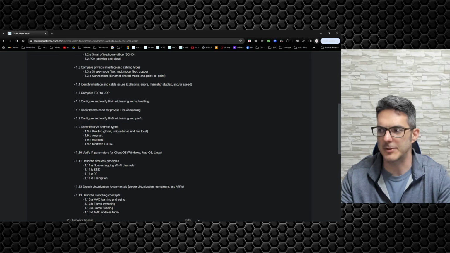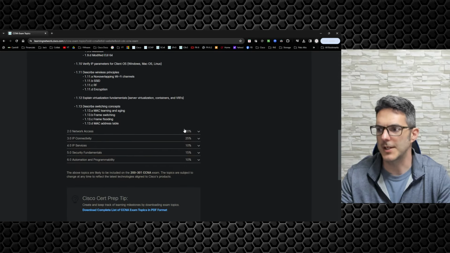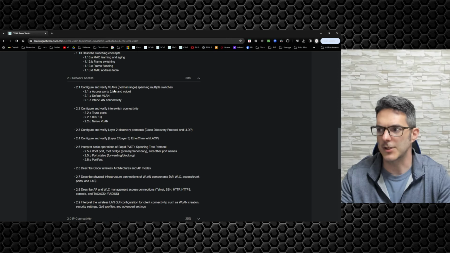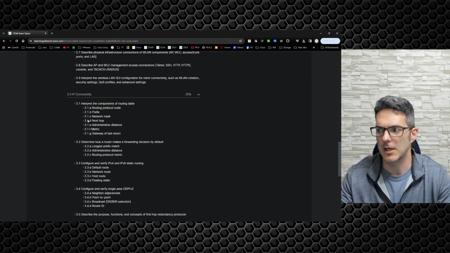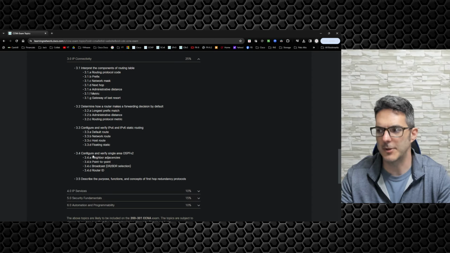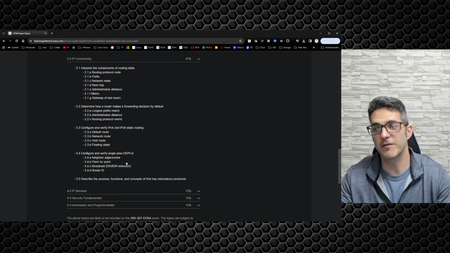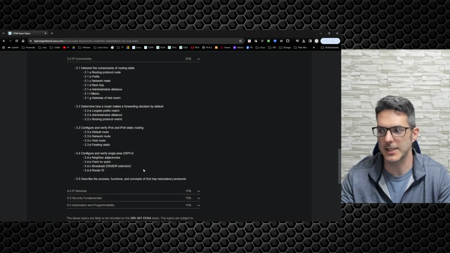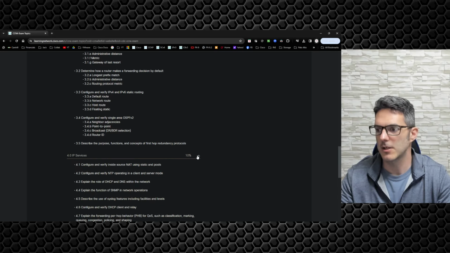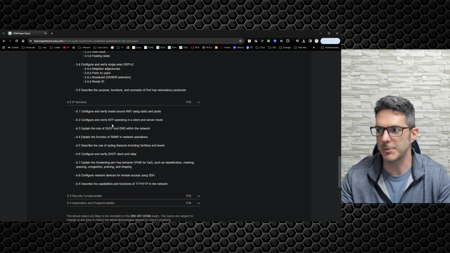Right? Learn IPv6, learn IPv4, then network access. You got to do all your layer 2 stuff and your wireless. Then you got to do IP connectivity. You got to do how does a router work, configure your IP addressing. It says configure and verify single area OSPF version 2. So they're having you do OSPF out of the gate. Okay? Services, NAT, DHCP, NTP, SNMP, so on and so forth.